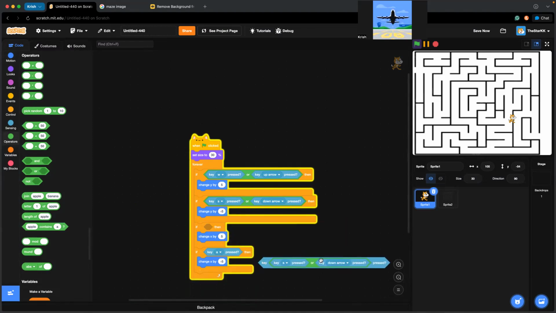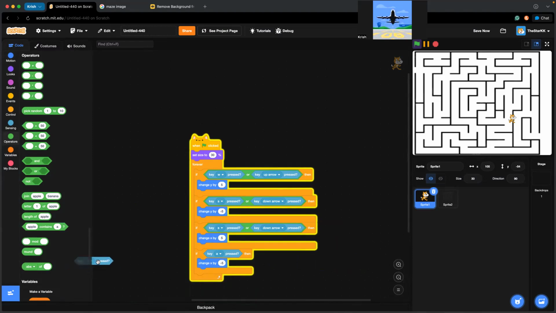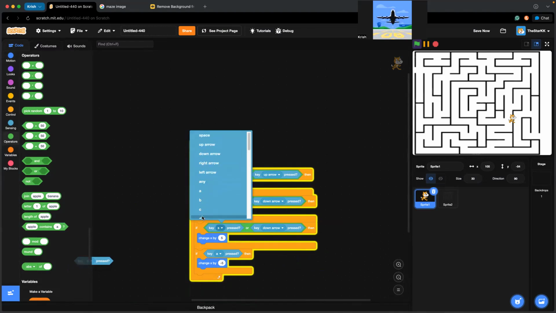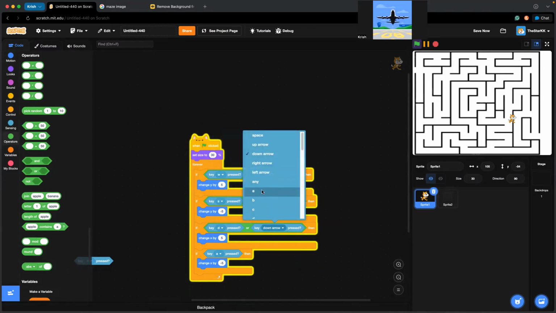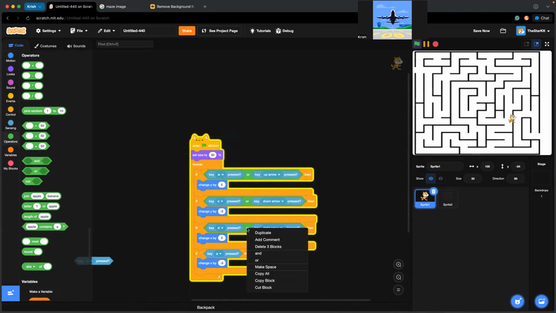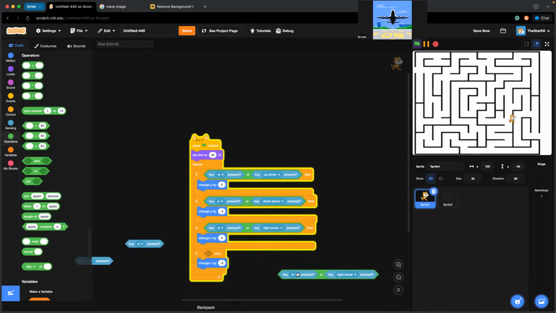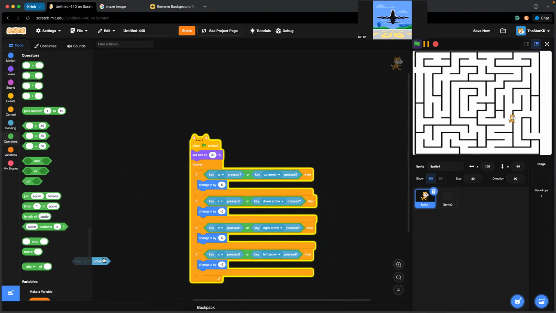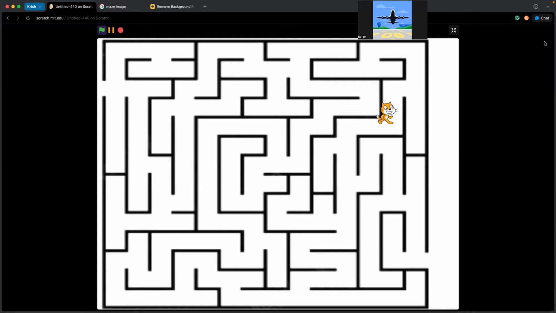Oh, my bad. Okay, so this was D, so D or right arrow. And wait, this is a better idea. Just do A or left arrow. Okay, so now we have some added accessibility for our game.